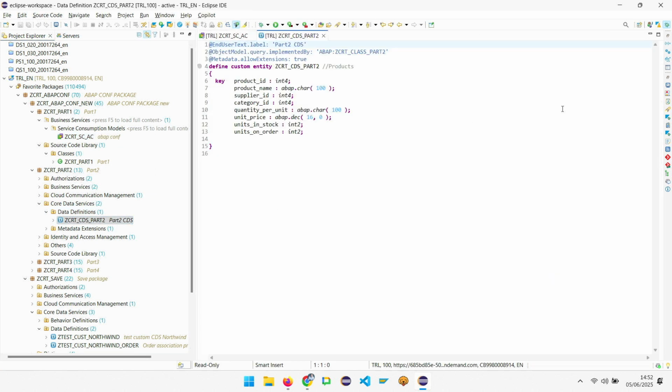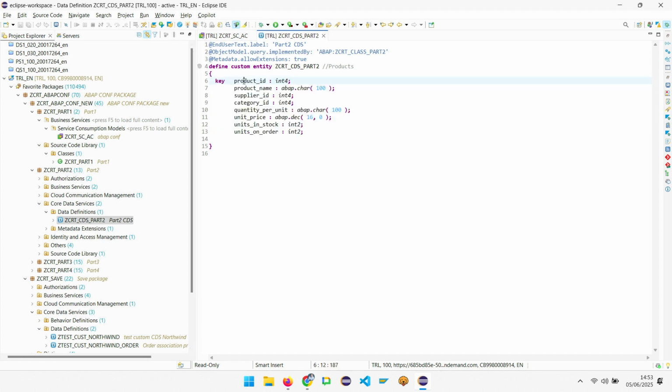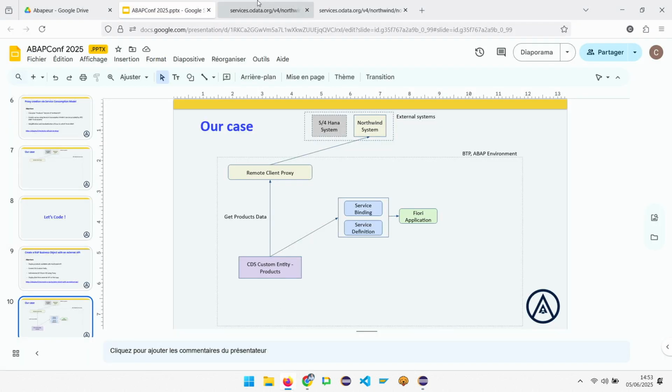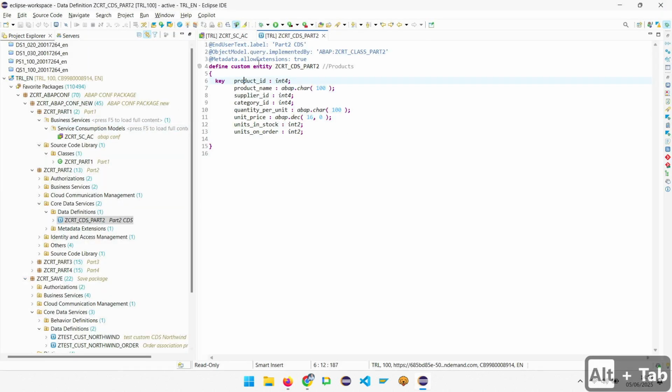The first thing to do is to create the CDS object. As we are finding all the data outside of our system, we have to create a CDS custom entity. And the structure of the custom entity is really simple. It's just the same structure as the API. So if you look at the API, we have the product ID, the product name, the supplier ID, the category ID, etc. And that's exactly the same on the CDS custom entity.